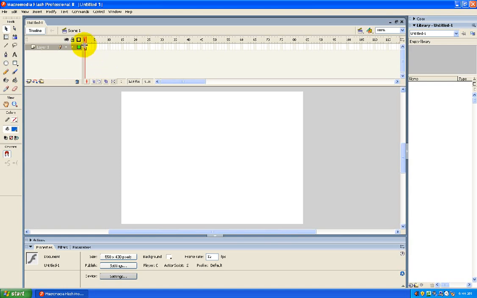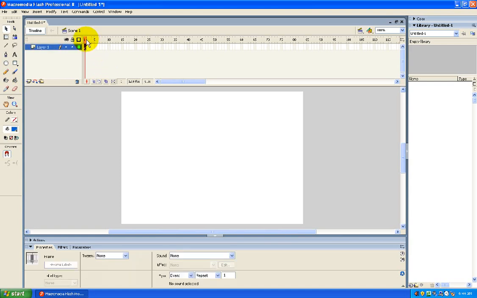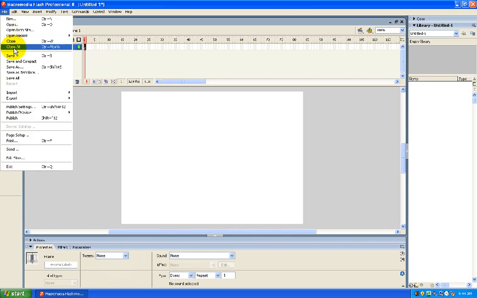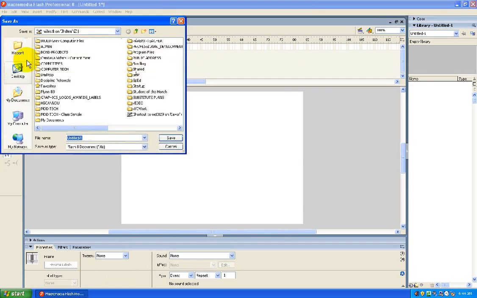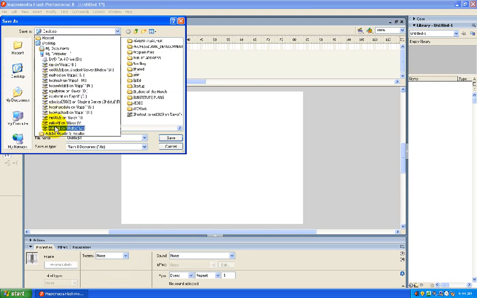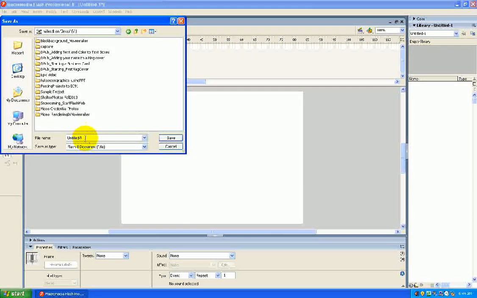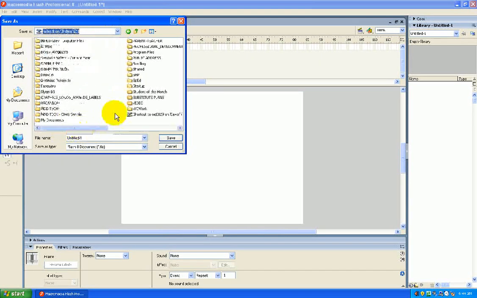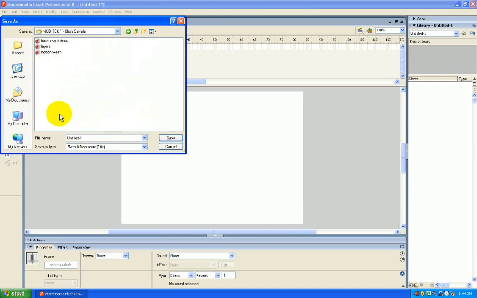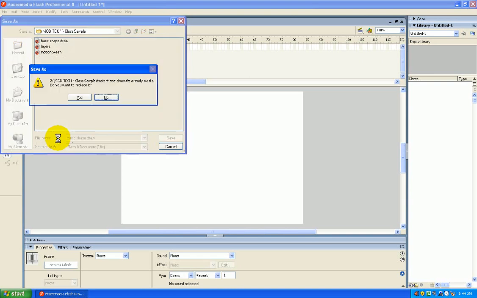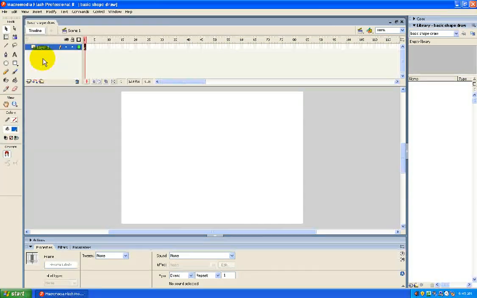So what we're going to do first is I'm just going to simply click on that first frame in the timeline. And the first thing I'm going to do before I get too far into this is go to File, Save As, and I'm going to save this in my Z drive, my tech folder. You want to save it in your Z drive, and you're going to find your mod tech folder, and I'm going to save this as basic shape draw. Okay, and you can see my title is basic shape draw.